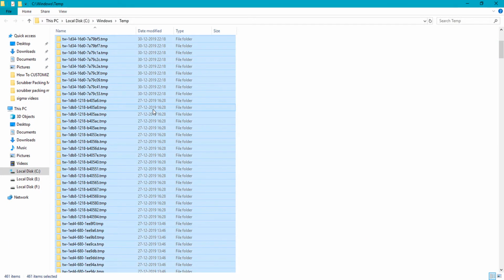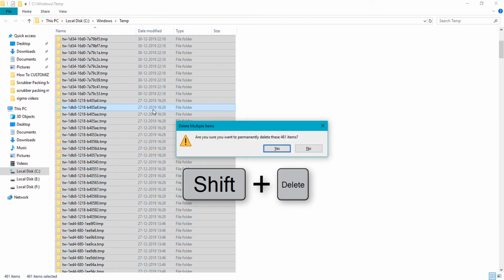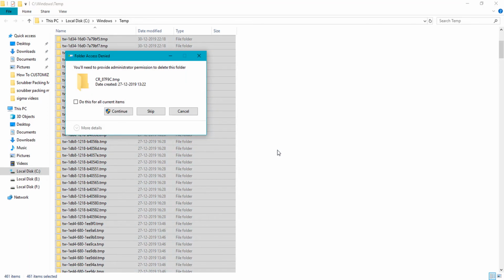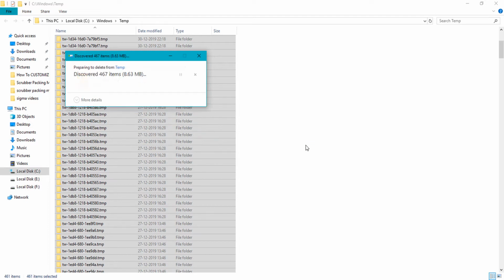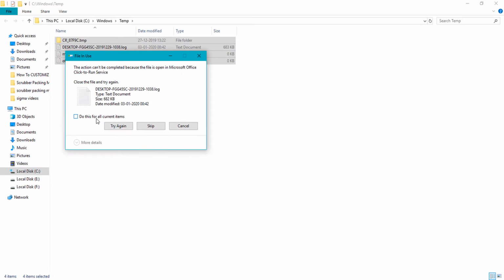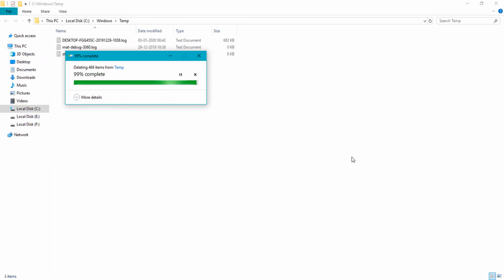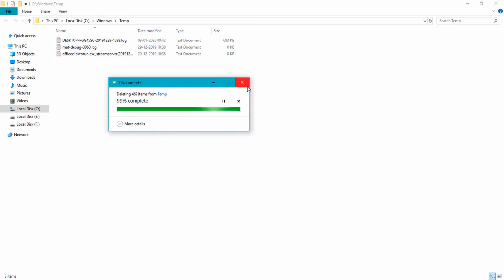Select all, then Shift Delete and you will get this option. Just click on this yes and click on this do this for all current items and then click on this continue. Then select this checkbox and skip. By this option all the temp files will delete from the system. So this is the first step, and now I'm going to show you some other thing.